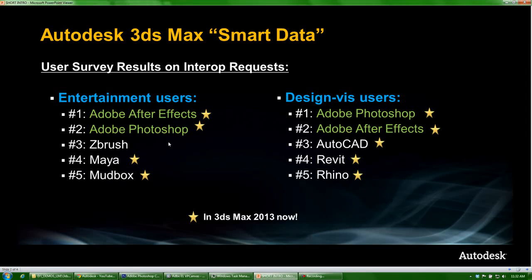And you can see by these stars that we did, in fact, in the 2013 release, include lots of other new interop revisions. But focusing specifically on this Adobe workflow, you can see that Design Viz customers requested Photoshop, and that's primarily because Design Viz users are generally rendering still images more frequently than animations, whereas our entertainment customers are more often doing animations than stills. But you can see here After Effects and Photoshop being the number one and number two requested applications. We really wanted to listen to that, and that's where the MediaSync Interop came from.